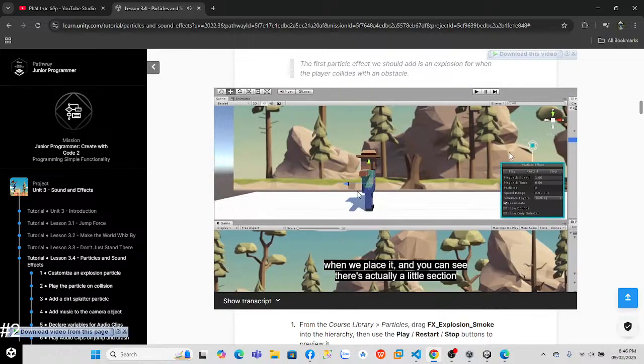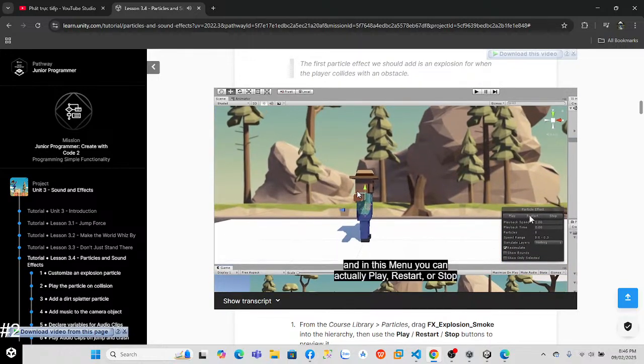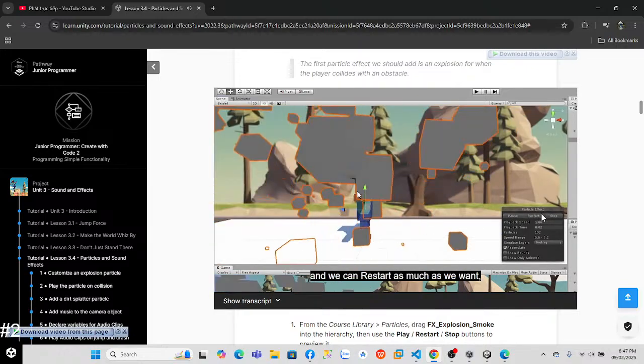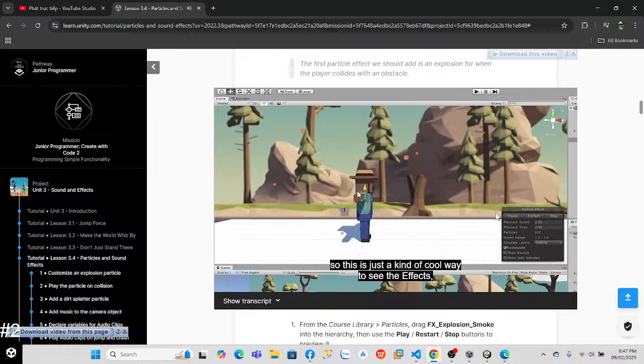And you can see there's actually a little section down in the bottom right of our scene. We'll make that a little bigger. And in this menu, you can actually play, restart, or stop the animation of our particle effect. So if we play, and we can restart as much as we want, and we can stop it, and we can play. So it's just a kind of cool way to see the effects and how they work.